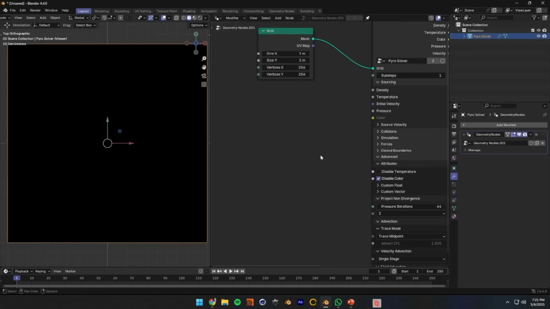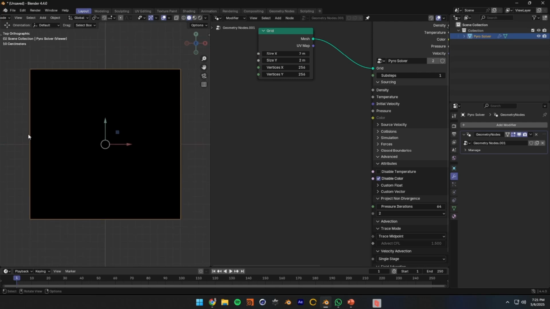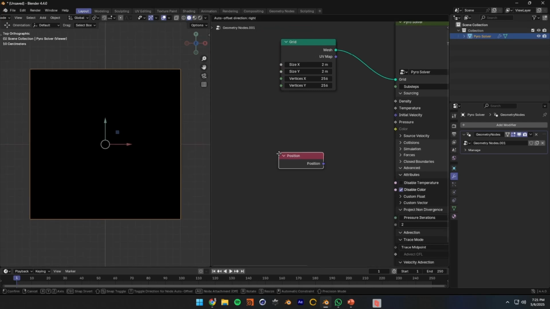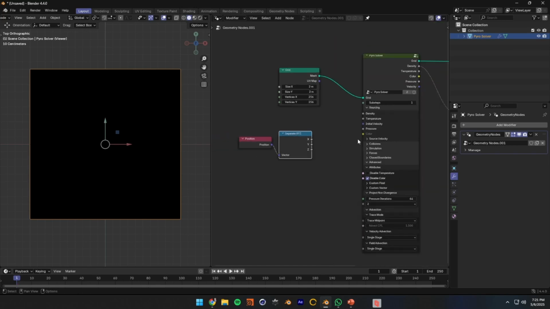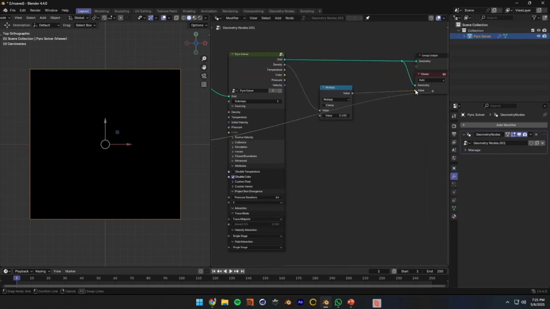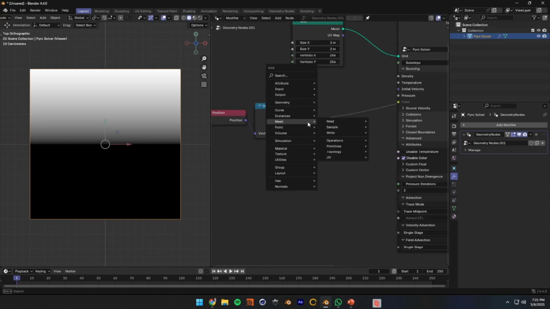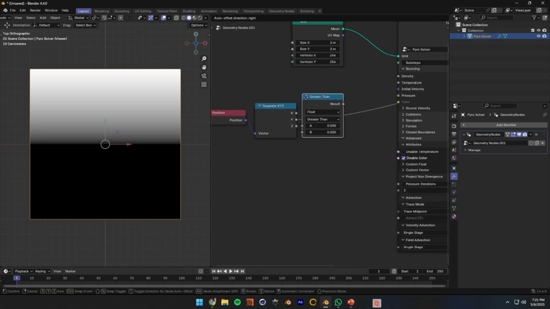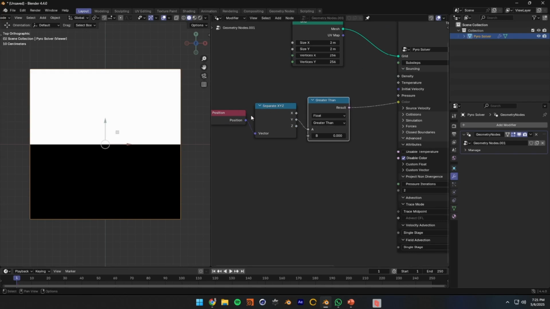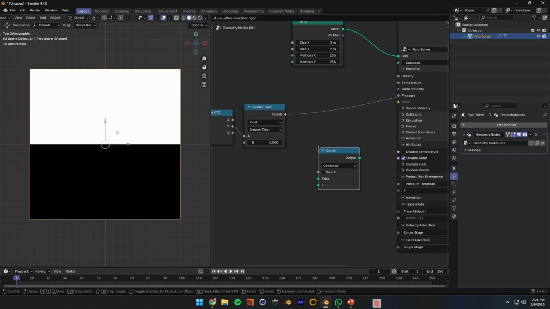So what I want to do is, first of all, separate this grid in top and bottom. So we can do position, separate it into XYZ, and then get the Y value. So if we plug the Y value into the output, we get this. And so if we just say if the Y position is greater than 0, there you go, it's going to be masked. So we can use that now as a switch.